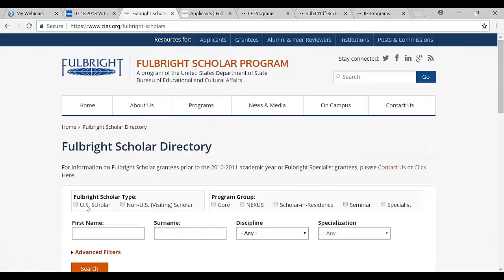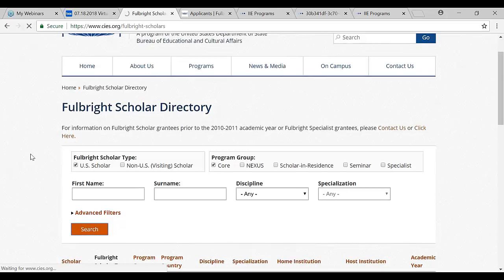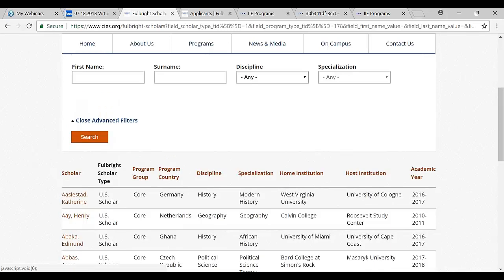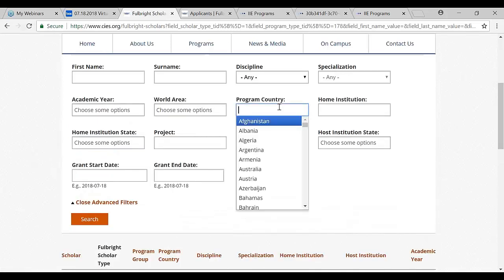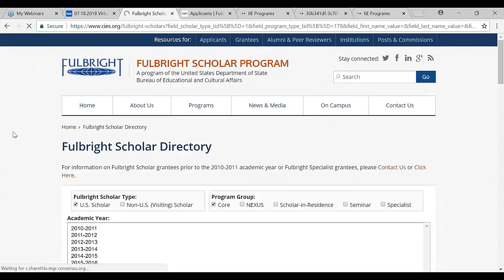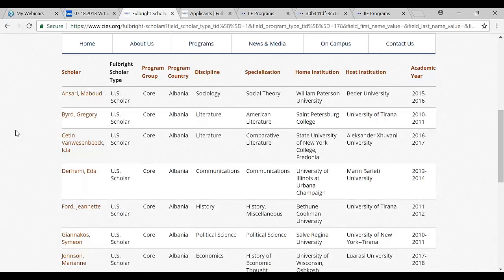Now this is a listing for the past 8-9 years, I believe, and it will list all of the grantees in the U.S. Scholar Program, and you can search by country. So if we go to the advanced and we just click on Albania, for example, since we're using that as a sample here, you click there and you'll be able to see where scholars have been hosted. And if you click on their name on the left side, you'll also be able to see what project they did.